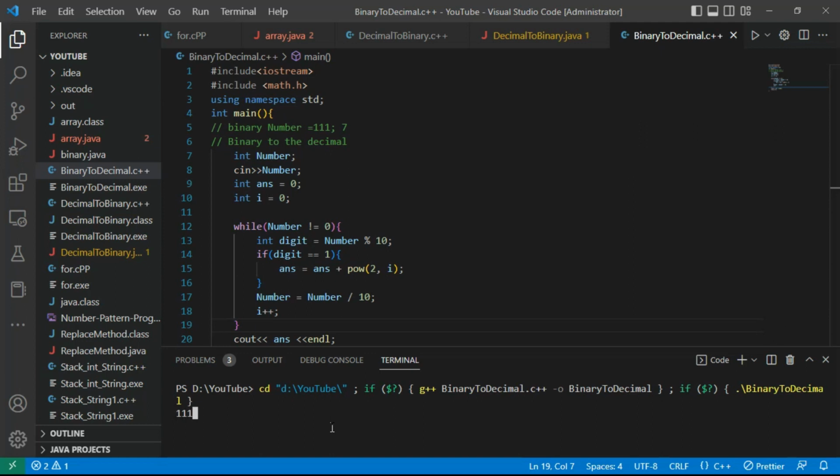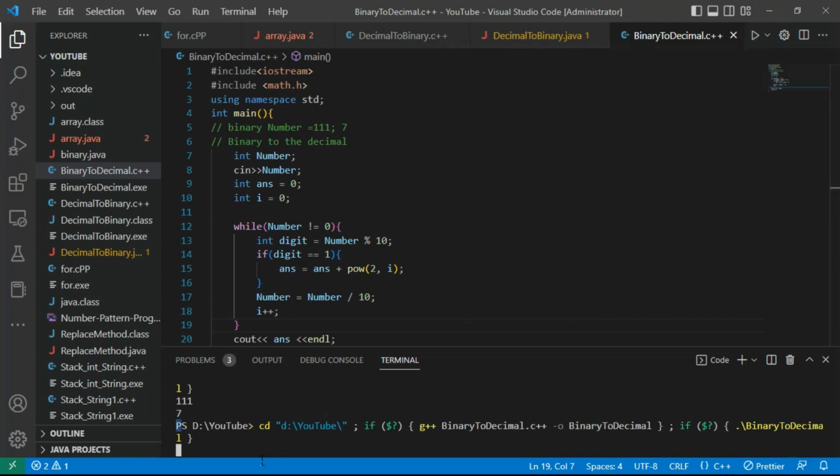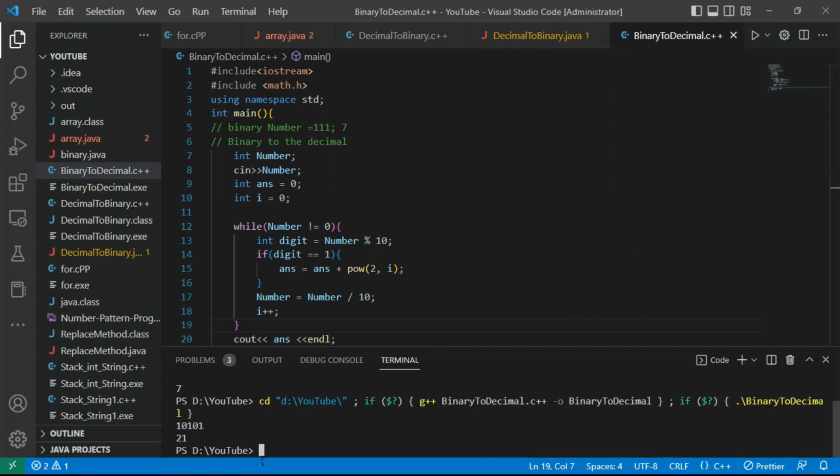So I'm going to provide the input 111. Triple one in decimal form is 7, and right now, yes, you can see here, friends, 7 has printed in the terminal. So you can use any binary number, you can give any binary number, just like 10101. So it's 21 should be. Yes friends, you can see here the 21, friends.